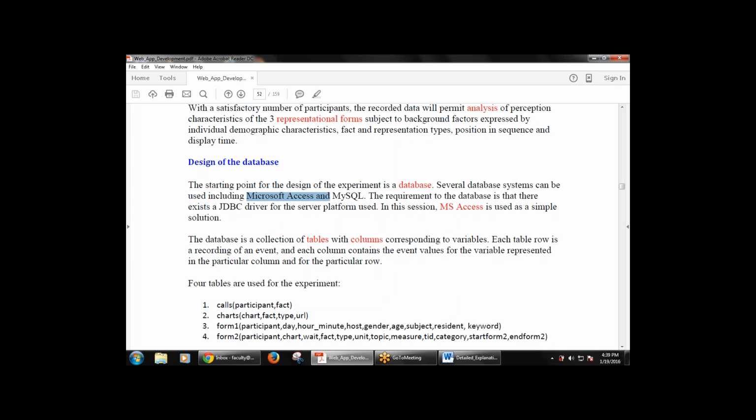In this session, MS Access is used as a simple solution. So in this session we are going to work on MS Access, because it is a very simple solution compared to MS Excel, which is lengthy and has a vast programming language, but MS Access is not a vast language.